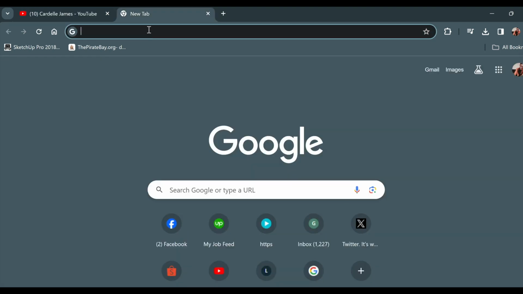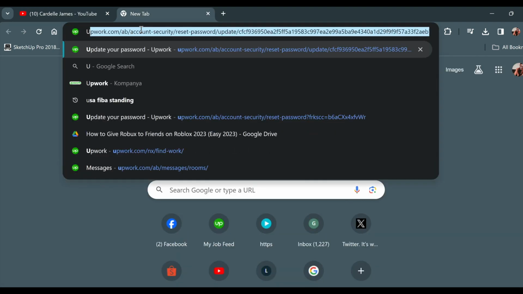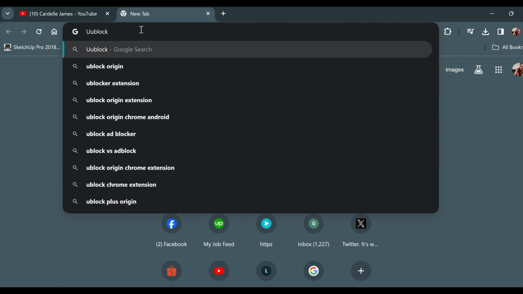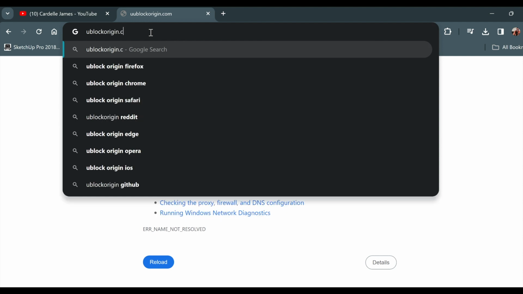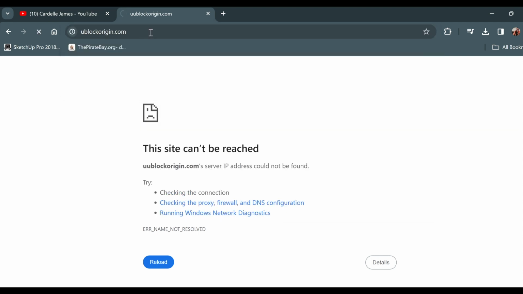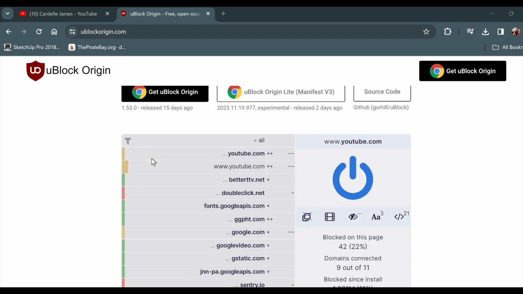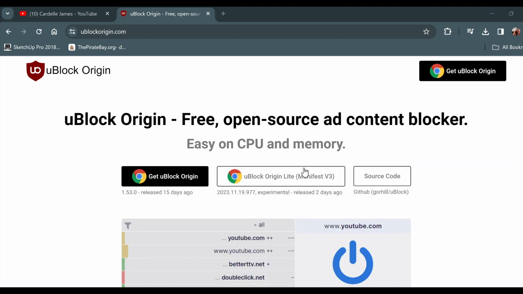The first thing we need to do is open your web browser and search for ublockorigin.com. And then in here, click Get uBlock Origin to download and install it. Add it to your browser as an extension. It is free and available for all major browsers like Firefox, Chrome, Opera, and Edge.